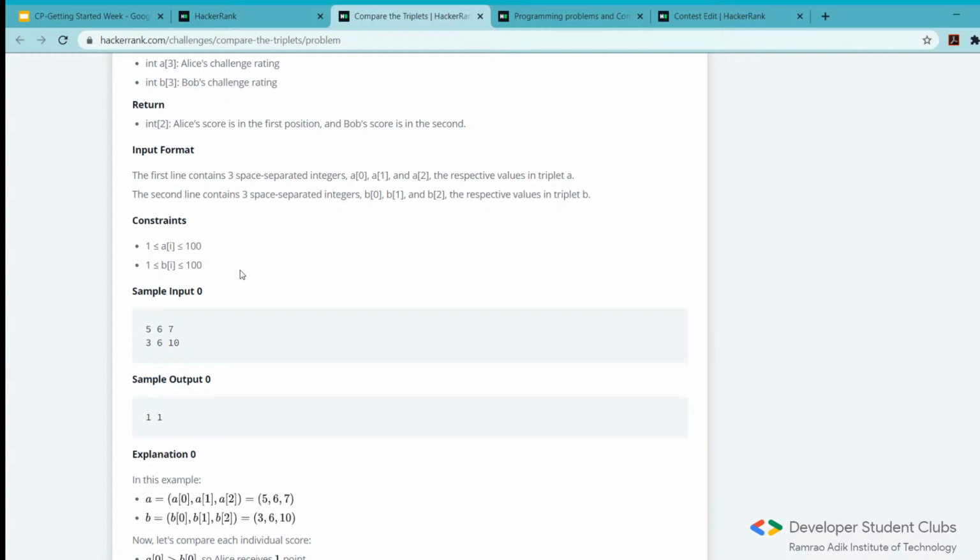Now, the important thing that you need to notice is the input format, the output format, and the constraints that are given.